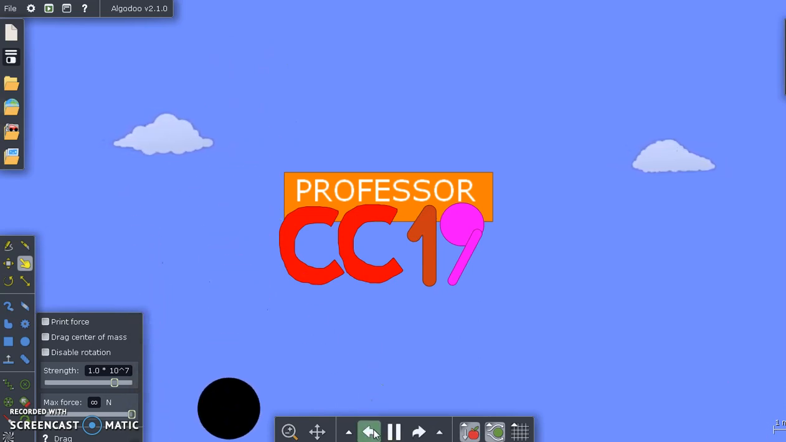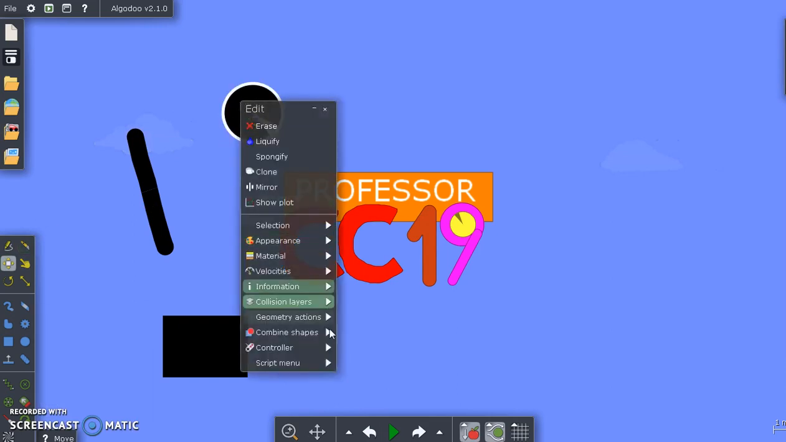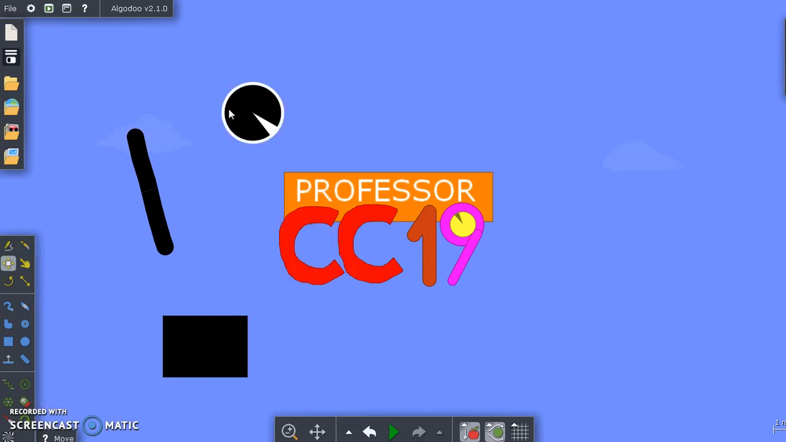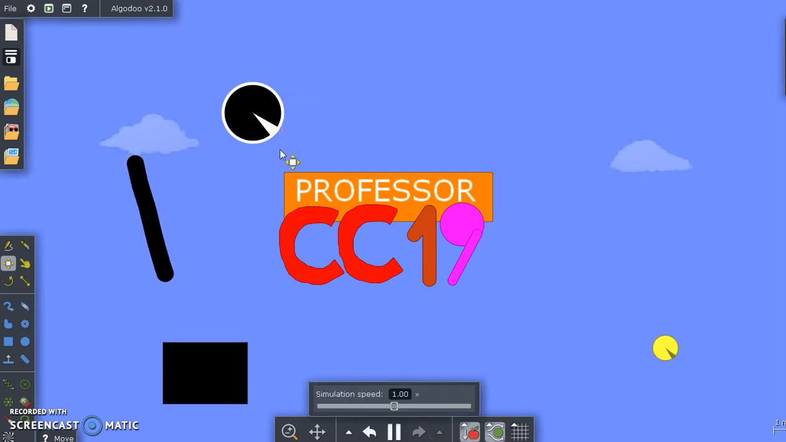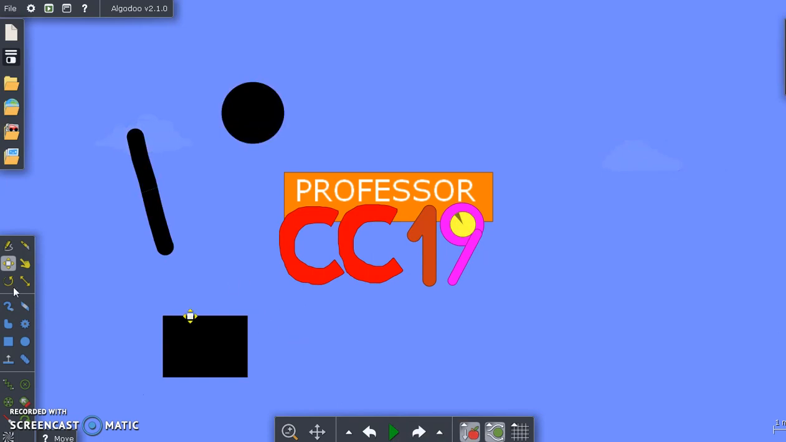So here we go. I click this and it automatically follows wherever I click. We also learned that in order to make our races, we have to right-click, go to Geometry Actions, and glue to the background. That means that things will be in place rather than just falling. So that's some of the stuff we did in Part 1.